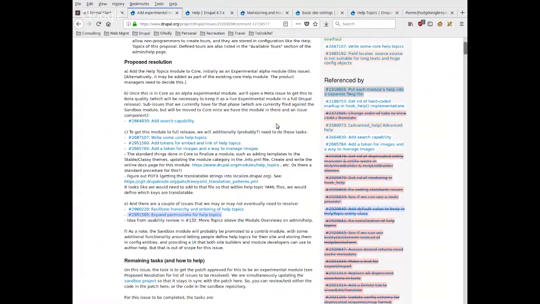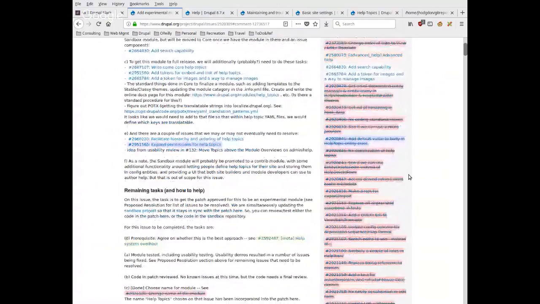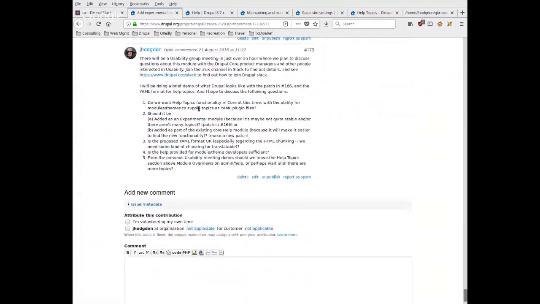What were the other questions? Hold on. I wrote them down so I wouldn't have to remember them. Here we go. Do we want this in core? I think the answer is yes. And then number 2 was, should it be added as an experimental module? That's what we decided. And then the third question was the YAML format with the HTML chunking. I don't think that's a product question. That's a framework question. So that's why probably Alex raised that thing. I think the chunking is definitely based on how we have translation implemented right now. It needs to be done in some place, in some form.